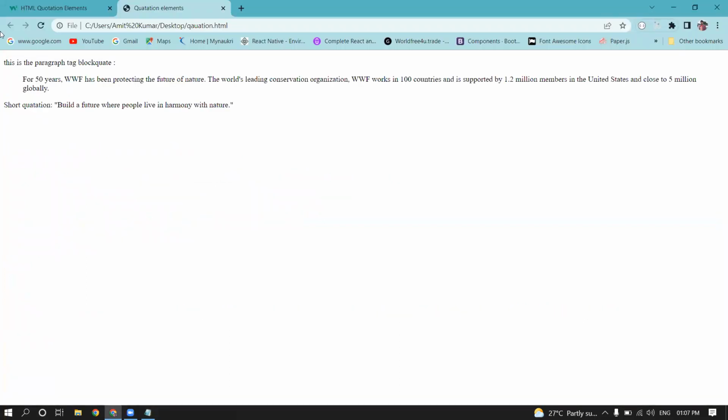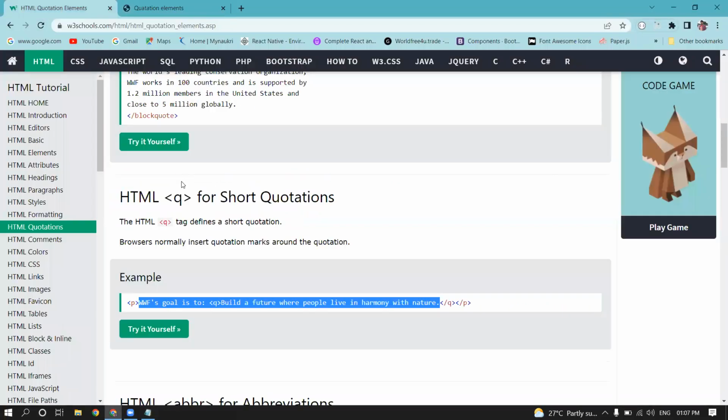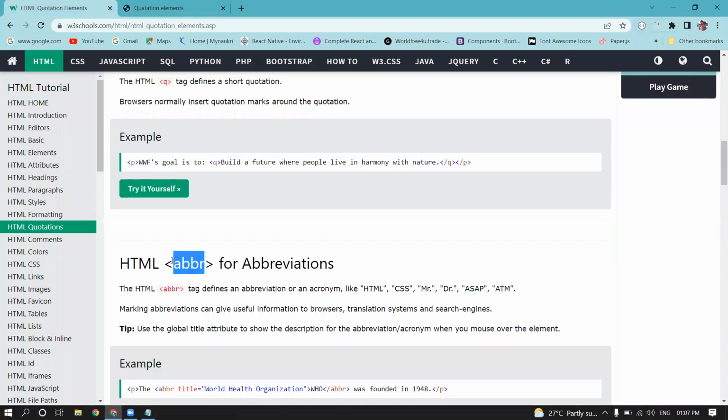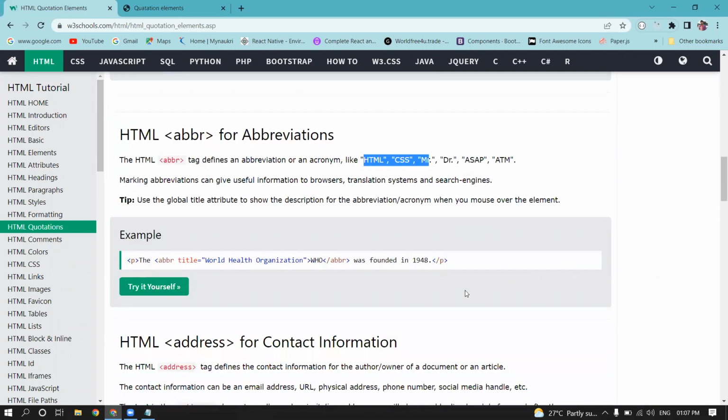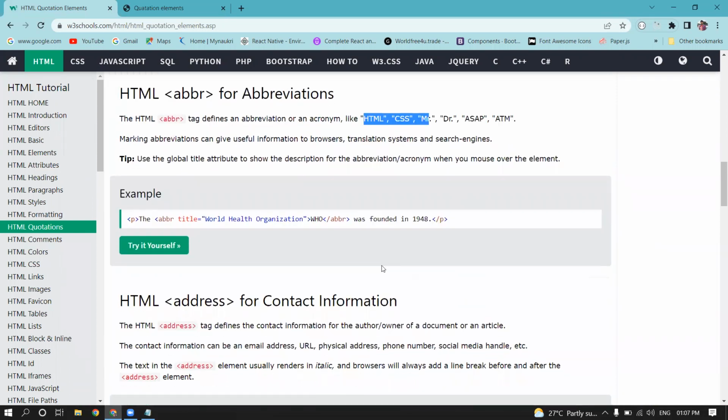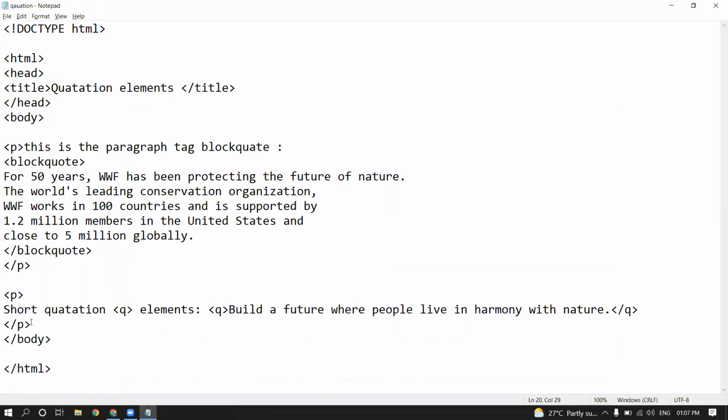And move to the next, abbr. Abbr means abbreviation. The tag defines an abbreviation, like HTML, CSS, whatever short name you want to display. The abbr tag provides the full form of the short content. I will show you.